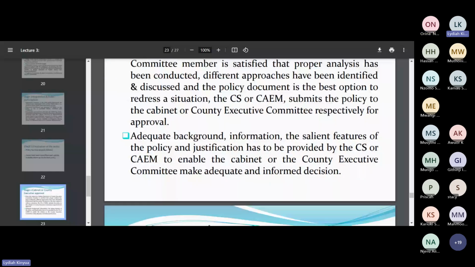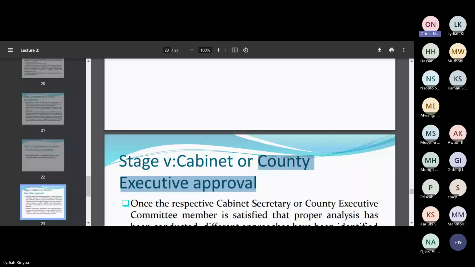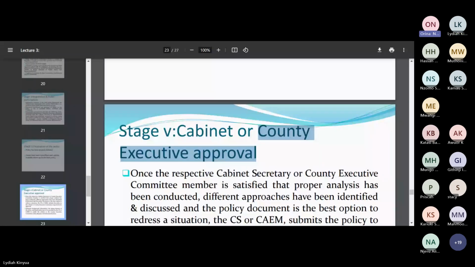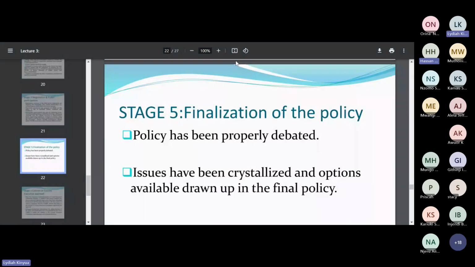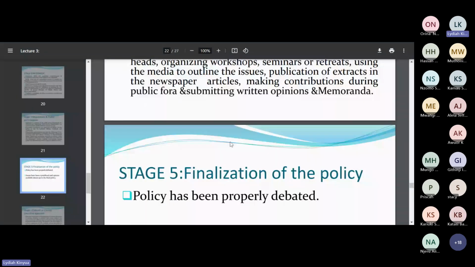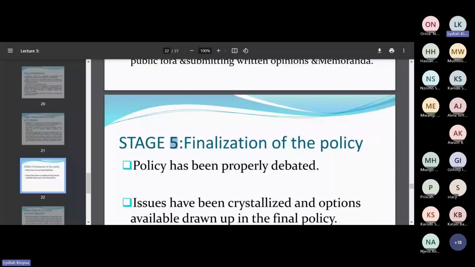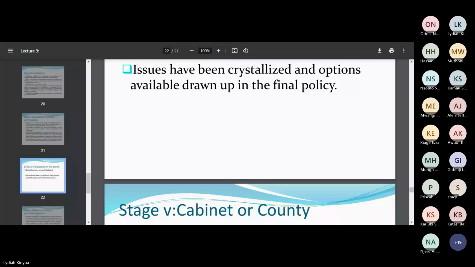Lydia, yes, please. Yes, which was stage number 4? I don't think we got from stage 3 to 5. What stage 4? Stage 4. Just a minute. You repeated 5 twice. Oh, you've repeated 5 twice. So this is 4. Stage 5 is 4, and then this becomes stage 5.